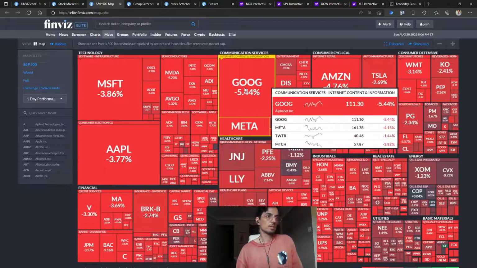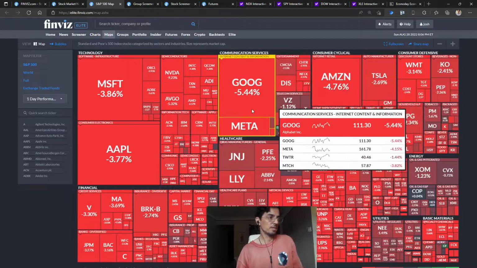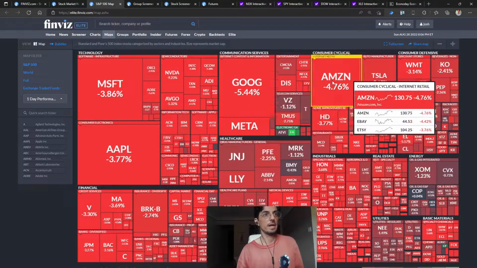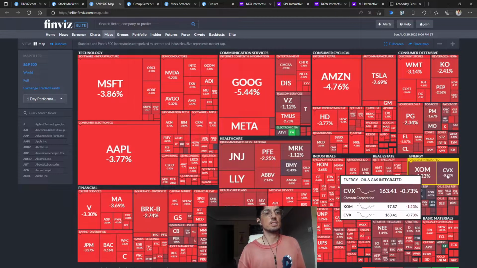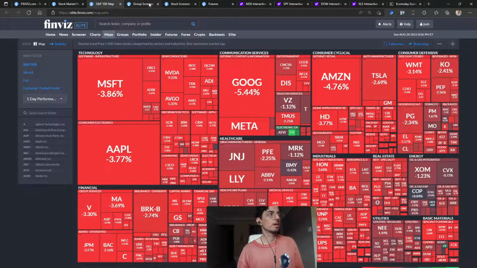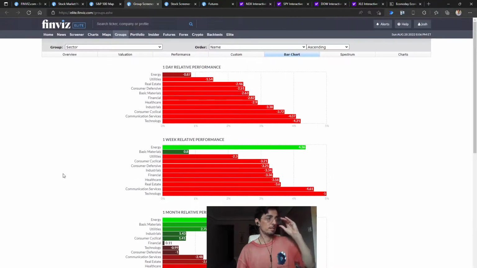Google and Amazon are down 5% each. That's huge for one day. Walmart, it's just across the board, except energy here is not down very much. It's a very muted red. Group screener, I love.